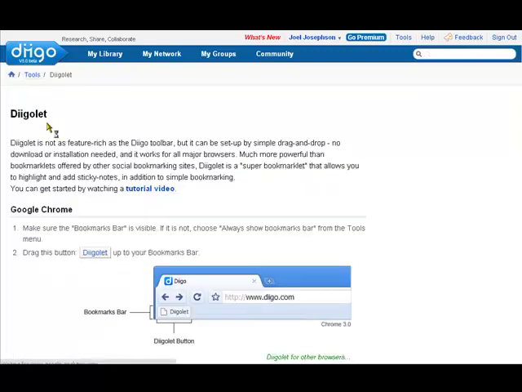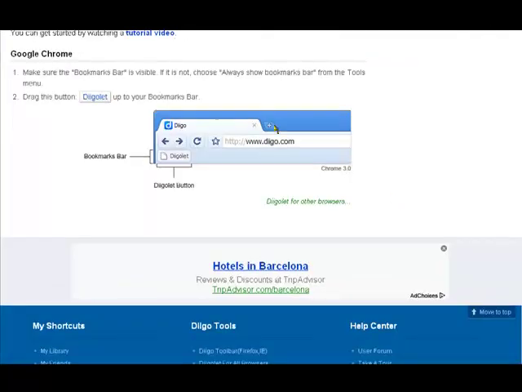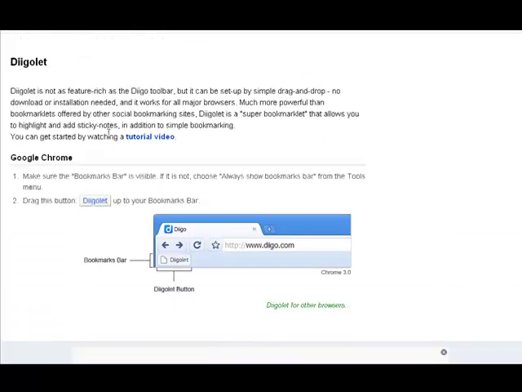Let's have a quick look at one called Diigolet. You can see this would be your browser, and there's the Diigolet button. By pressing it, you can add an item to save an item, and you can also do other things as well. And there's a tutorial telling you how to do that.